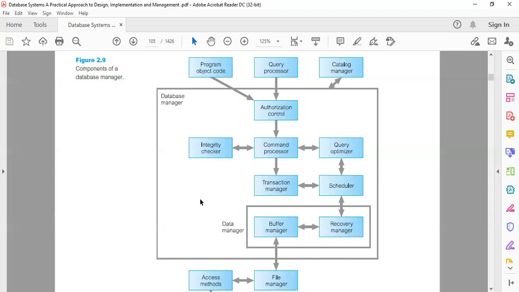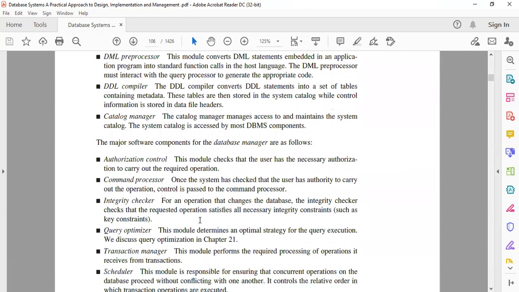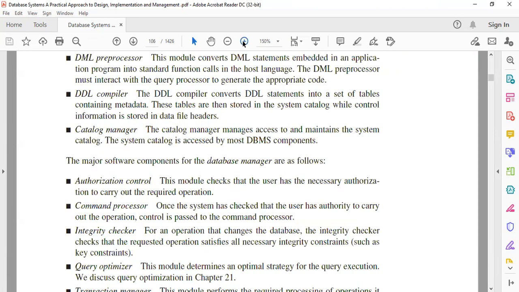And right now, down here, I want us to look at the various functions or roles that are played by these components of the database manager, maybe starting with the authorization control. So let's go down here and look at the functions that are done by the various components that we have up there.